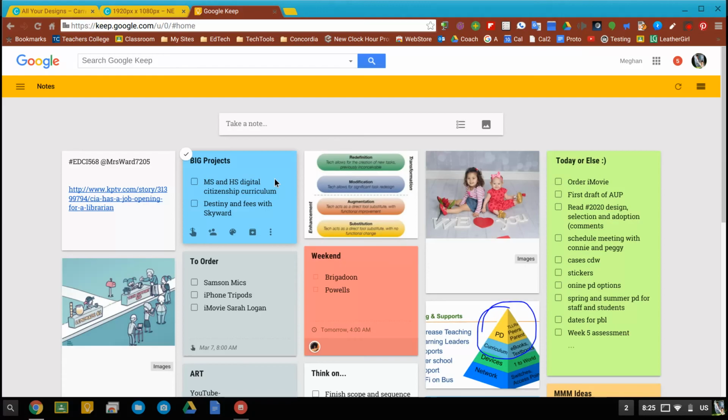Here's the little syncing option if I needed to refresh, if I just added something on my phone. But that's really all there is. It's pretty simple, but it's just a nice little project management piece.